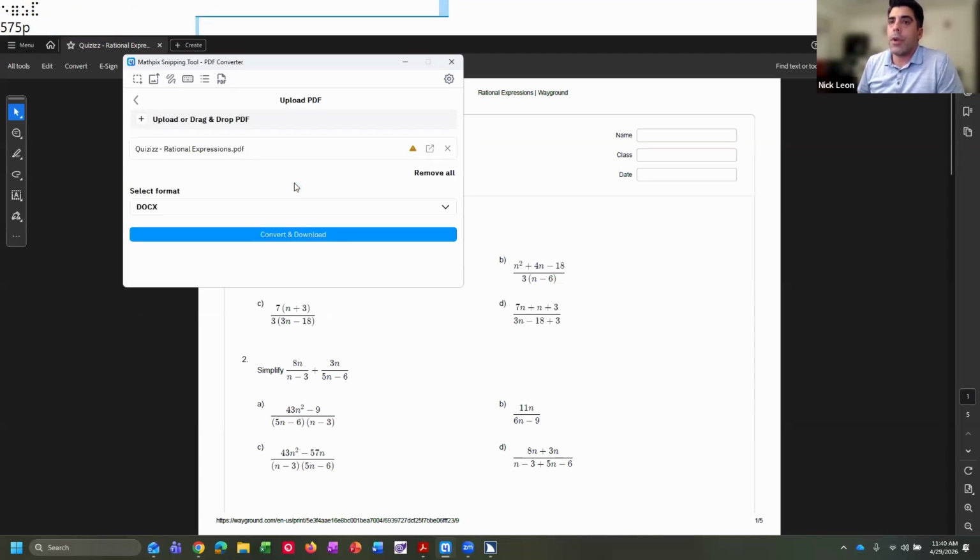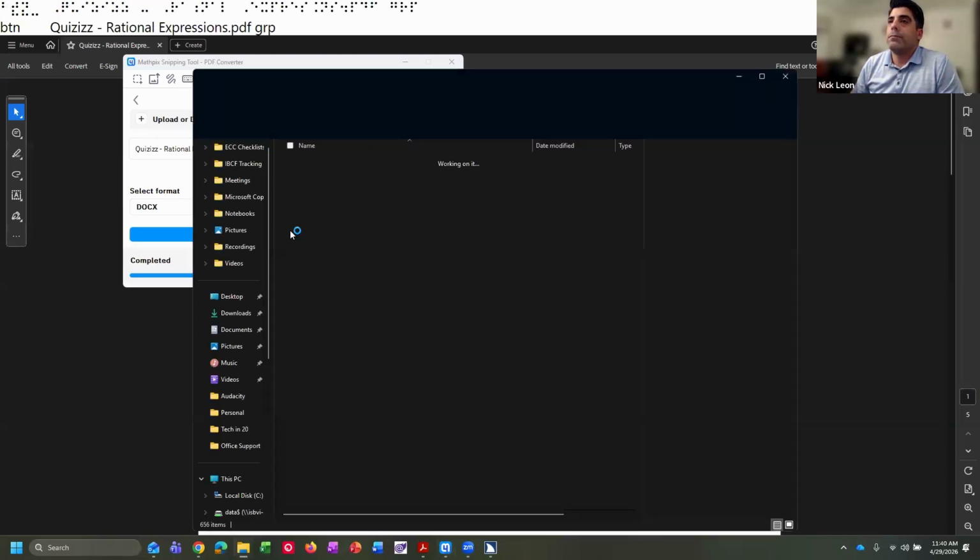And then there's a couple of different options that you can use. Select format combo box. DOCX, XLSX, DOCX, MathPix Markdown, to actually translate it. Most of these I haven't utilized because I typically always follow this workflow. So for this, we're just going to make sure that the format is DOCX, and then it's going to convert. Quizzes-rational expressions.pdf, button to activate. Press spacebar. Enter.